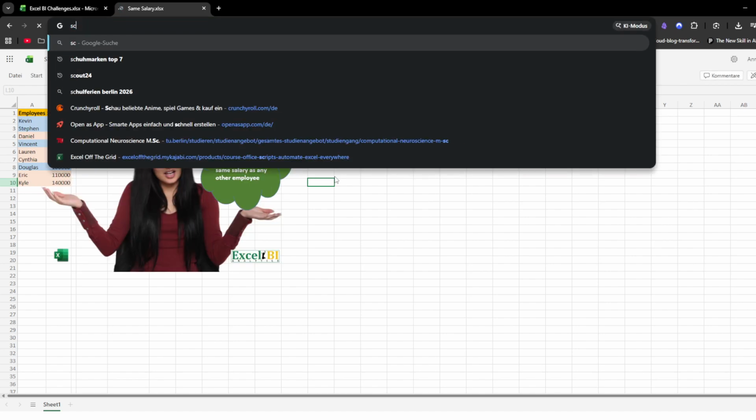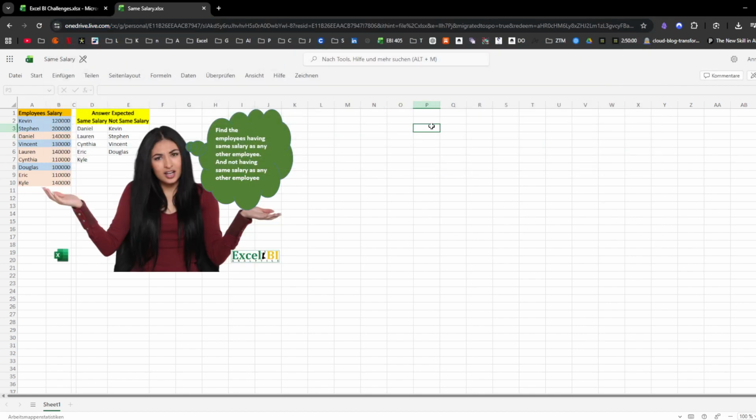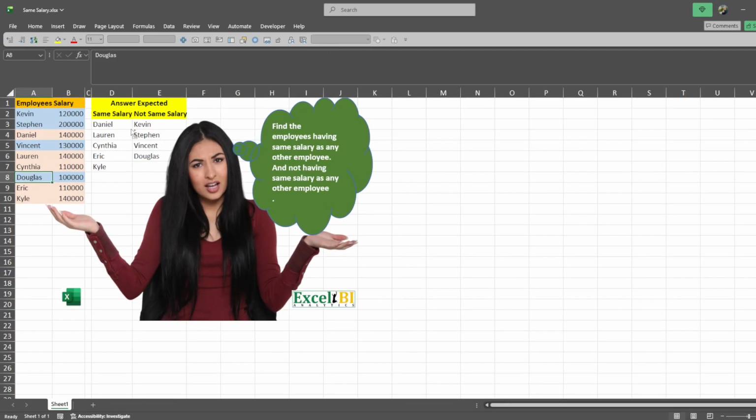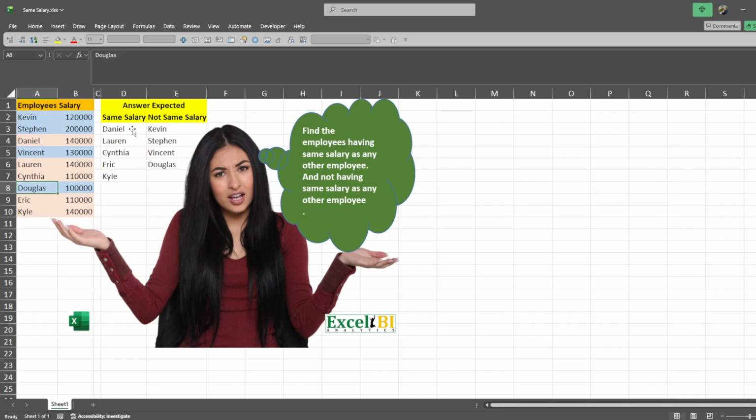Same salary. Find employees having the same salary as any other and not having the same salary as any other. Finds employees having the same salary as any other employee and not having the same salary as any other employee. Finds the employees having the same salary as any other employee.